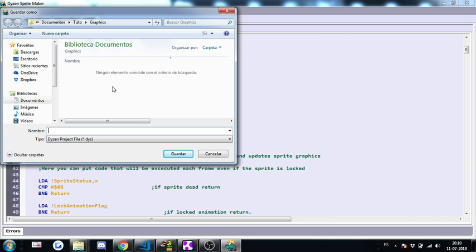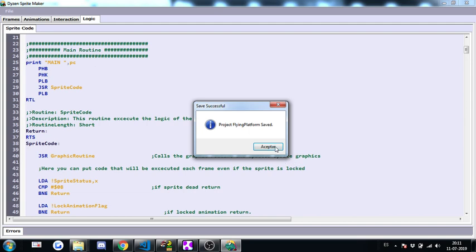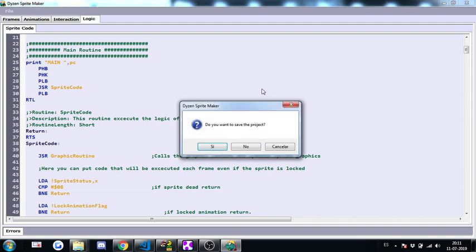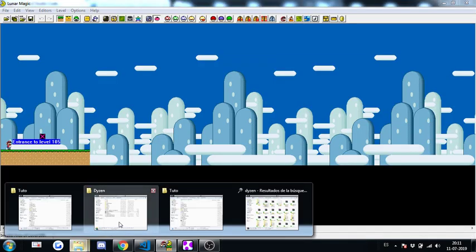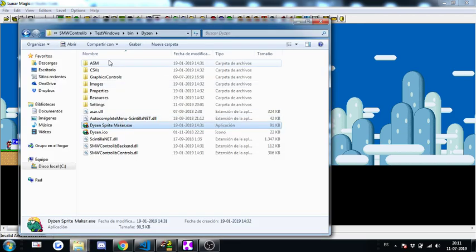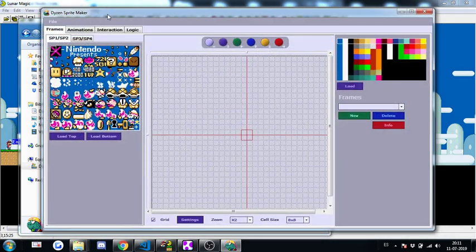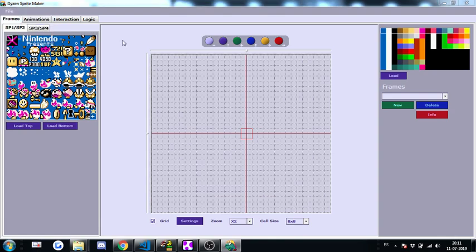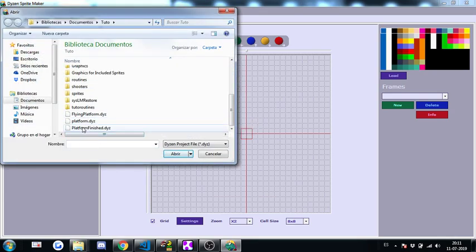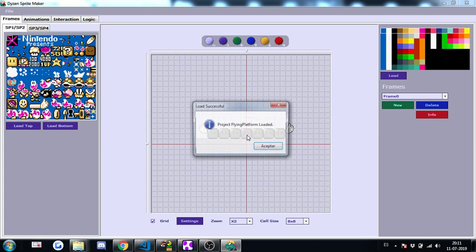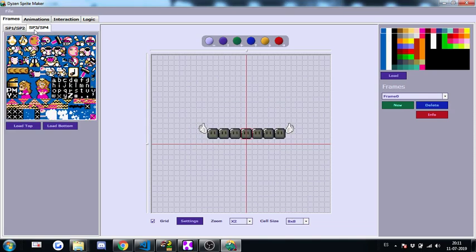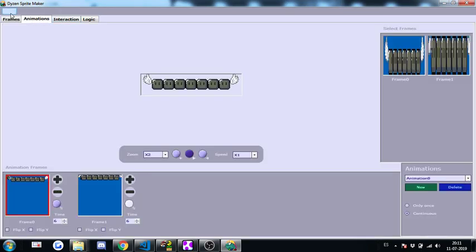Okay, I will save the project here. Flying platform. Okay, the project is saved. For example, if I close the tool and I open it again, now I can load the project. Then you can save all your progress.